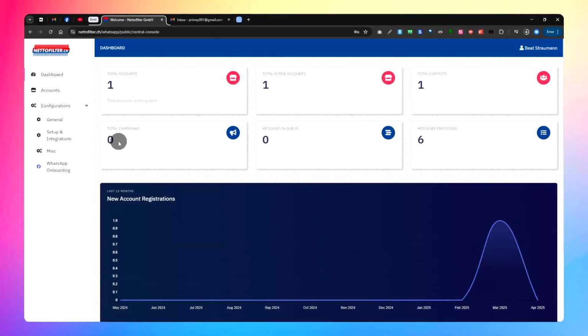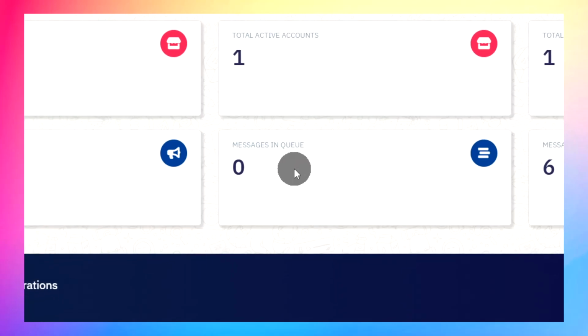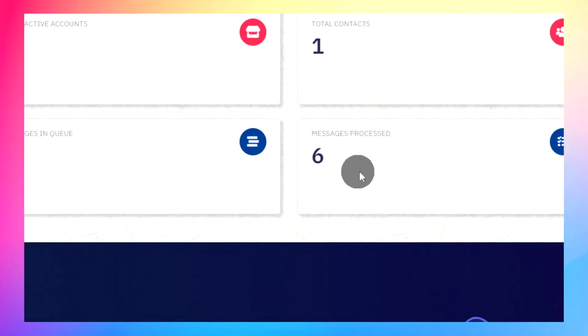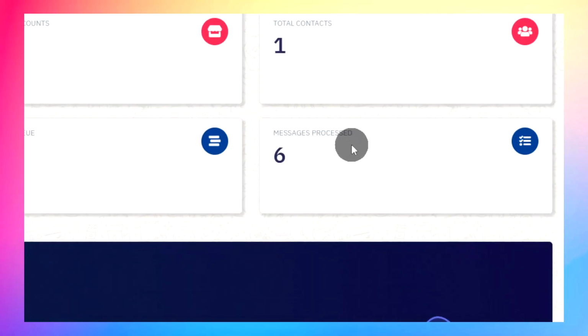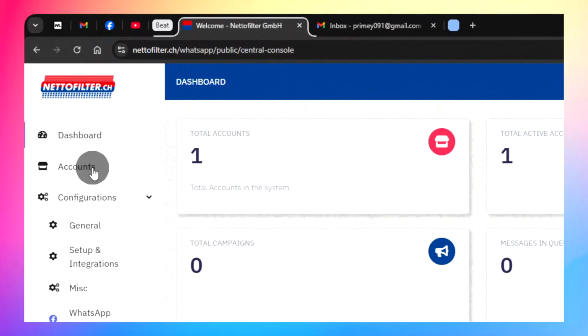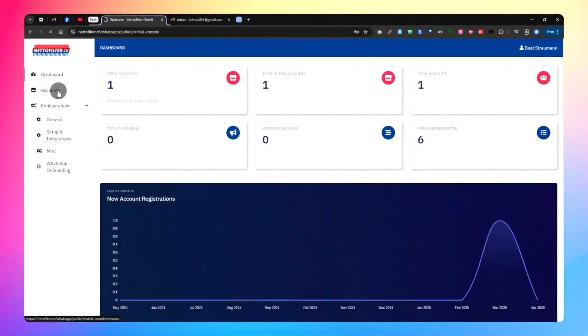Next is the messages section. Here you can view the message history, including messages that are pending, in progress, or successfully delivered. It also shows you the total number of messages sent from your system, helping you track your communication performance. Now that you've seen the dashboard, let's move on to the accounts area in more detail.